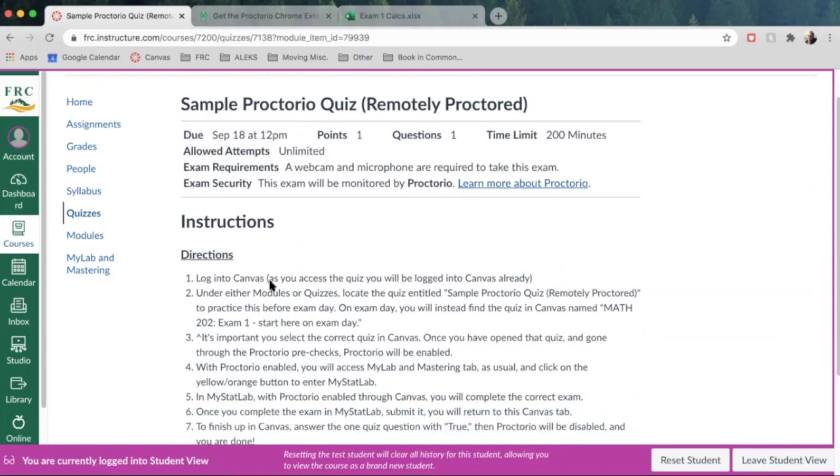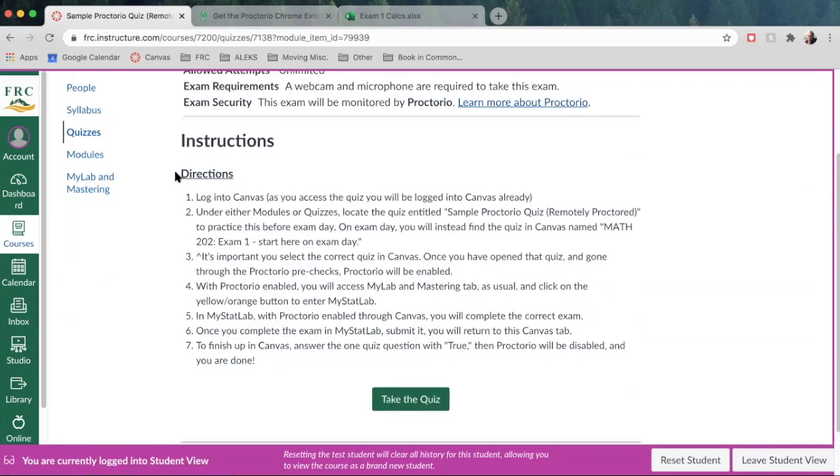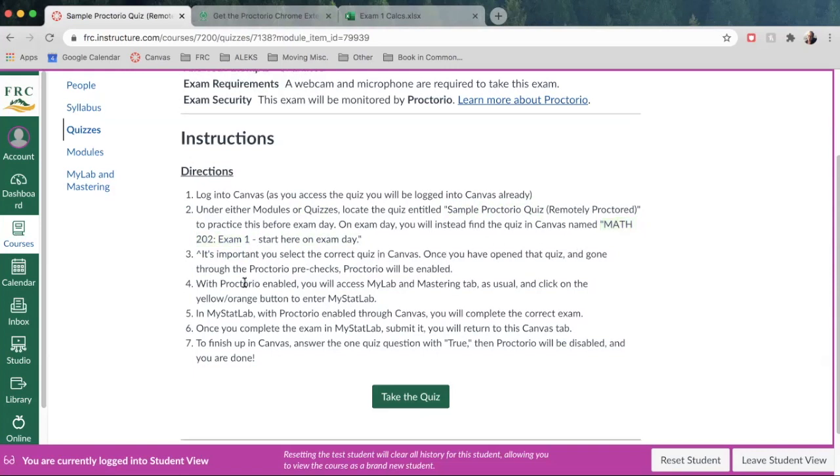and I see these directions here. These directions are also gonna be available in a Word document that I'll talk you through as well. So you're gonna be in Canvas, you're gonna find the correct quiz, either under quizzes or modules. Right now we're in the sample quiz. On exam day, you'll want to click the Math 202 Exam 1 quiz in Canvas. From there, you'll have the quiz open. You'll have Proctorio already installed on your browser.